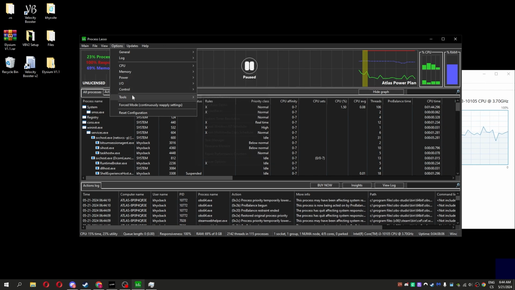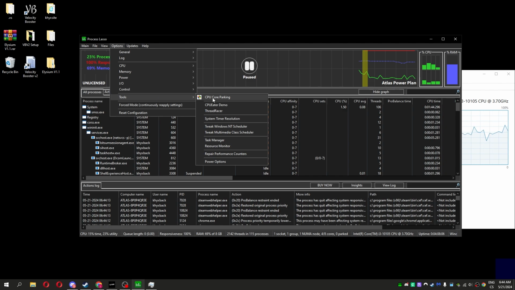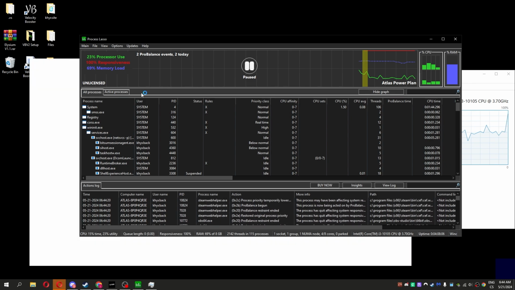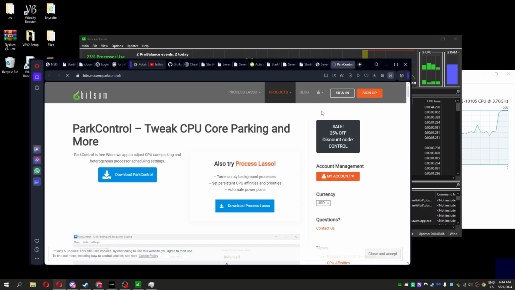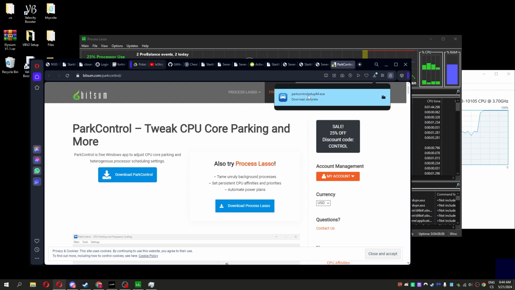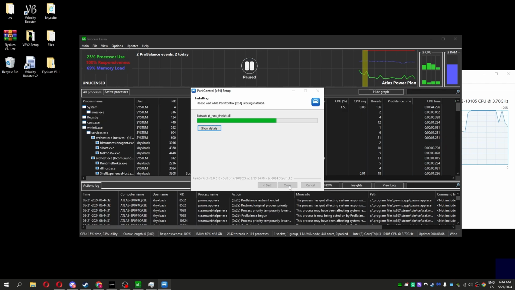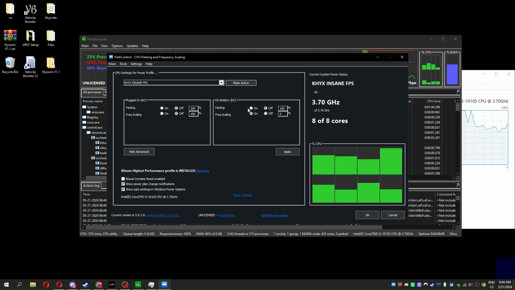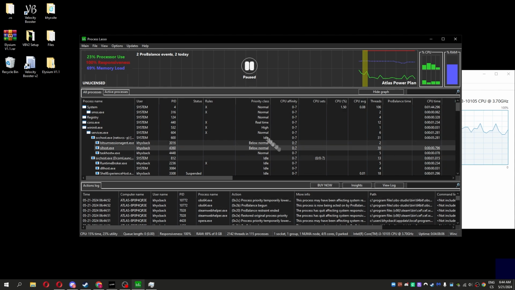Now go to Tools and CPU Core Parking, which will install Park Control. Click yes and it will direct you here. Click download, save it and open the installer. This really improves our performance. I will set the same power plan I set in Process Lasso, so KHYX Insane Performance. Click Make Active and here write off and off, okay, and click Apply. This will set your CPU to maximum performance and that's all, okay? Just keep Park Control running.